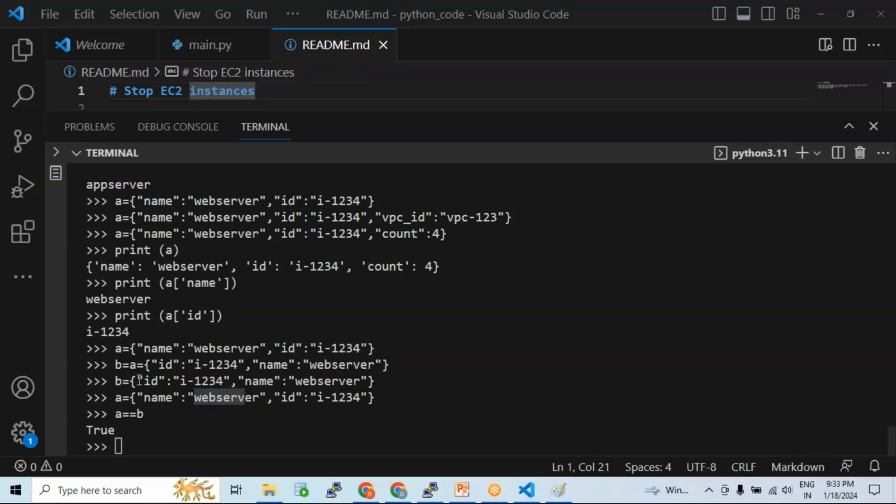So the order doesn't matter now, right? The values can be in any order, as long as the keys and the values are matching. This is good. So dictionaries are unordered data types. The order does not matter. It can be in any order, so it gets the values by key names, not by position numbers. So dictionaries are mutable and unordered data types.